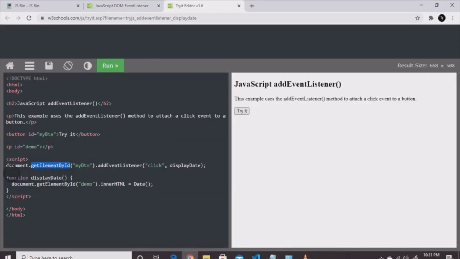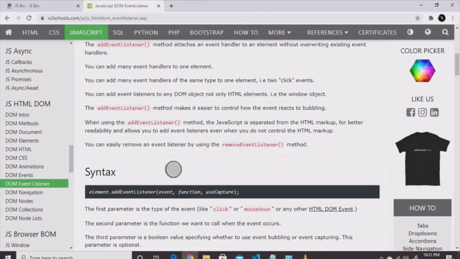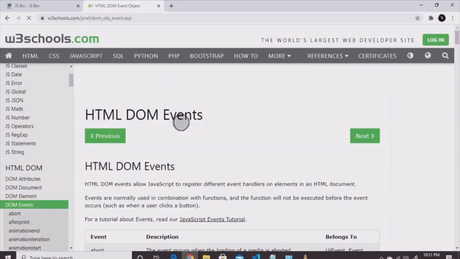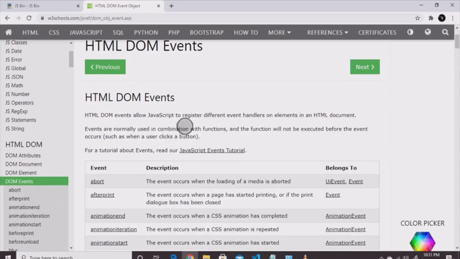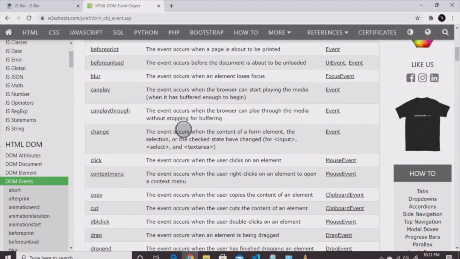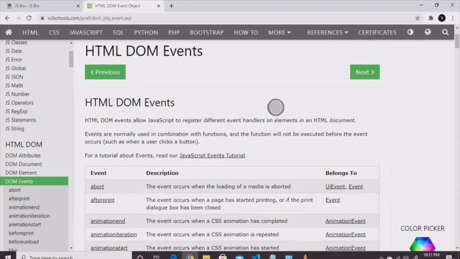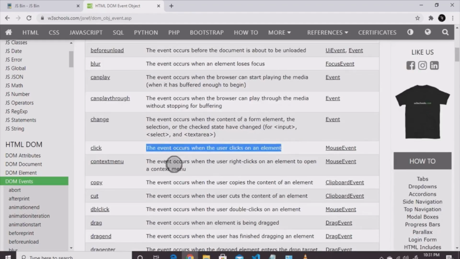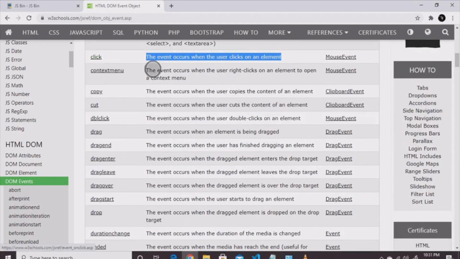Alright, so is click the only thing you could do? If you guys are saying no, that means you're absolutely right. So let's scroll down to where it says syntax. You see that? Let's go over to where it says HTML DOM event and click on it. As you notice, where it says HTML DOM events, there's a whole list of different things that could possibly happen when you add an event listener. You see blur, can play, click, because that's what we chose in our element. It says the event occurs when a user clicks on the element.